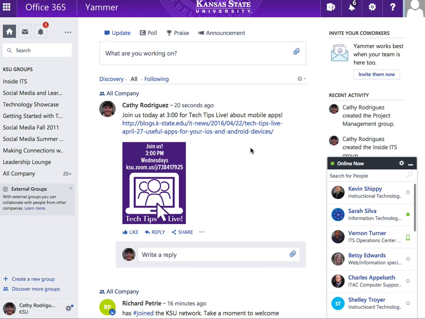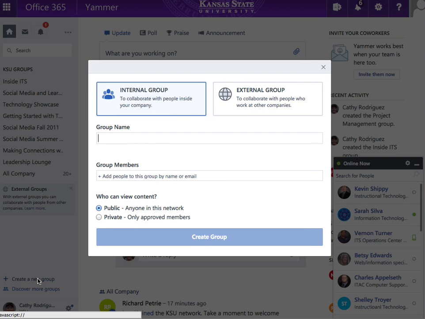You can also create polls or praise someone, put an announcement, so those are some things that you can do. You can create your own groups, so if your department needs a group or a project you're working on, the options are pretty much endless. So you can just come down here on the left and click create a new group, and then you can either create internal, that means only people at K-State can access it, or you can create an external group. So if you have a project where you have someone outside of K-State that you want to be in the workspace, you would create that type of group.